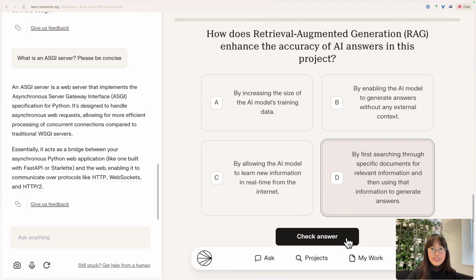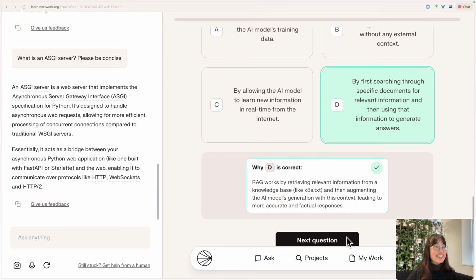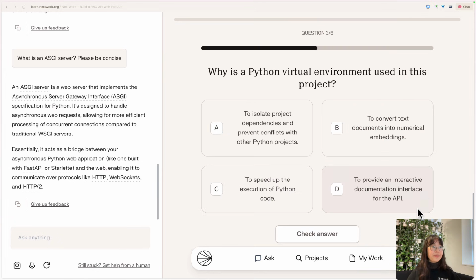All right, let's check that. So D is correct. It works by retrieving relevant information from a knowledge base, like K8.txt. Oh, that's a spoiler for the document we're about to create. And it augments the AI model's generation with this context.